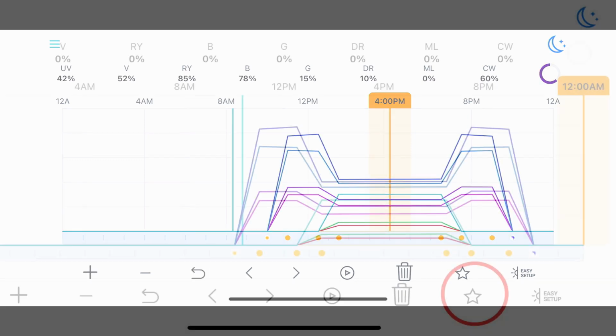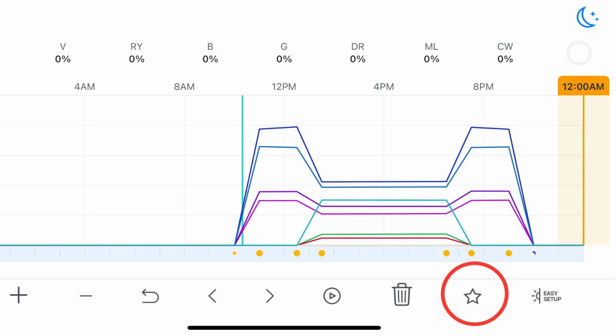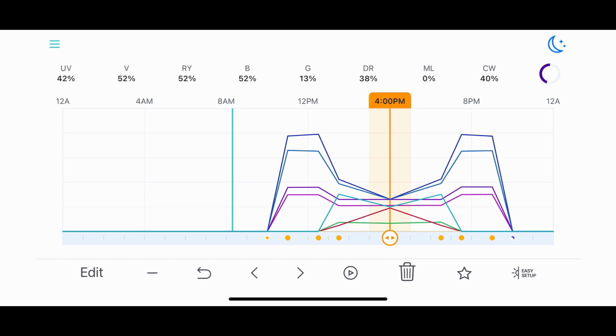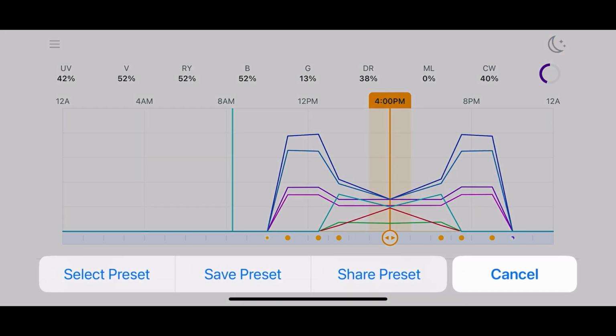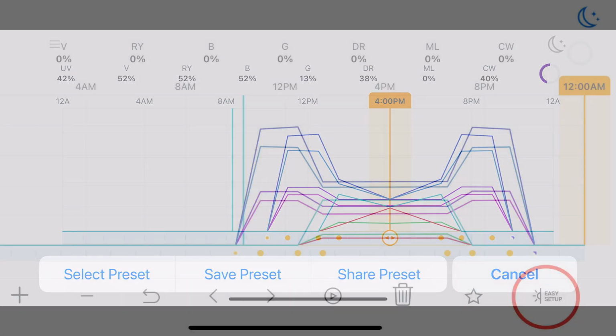So I just hit the undo button to bring it right back there. Then we have the star button here. It allows you to select a preset, save a preset, and share a preset, so you can get into your presets all through that star button.